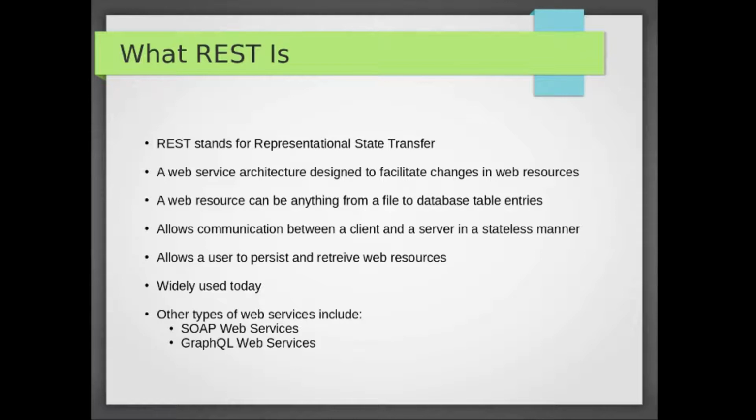Also, there are more than just REST web services. There are many different types of web services. Some of the most prominent ones are SOAP web services, and the newcomer GraphQL. It was originally developed by Facebook and has been released to the public. I think it has an open source license, so pretty much anyone can use it.